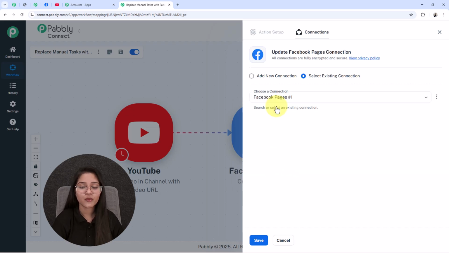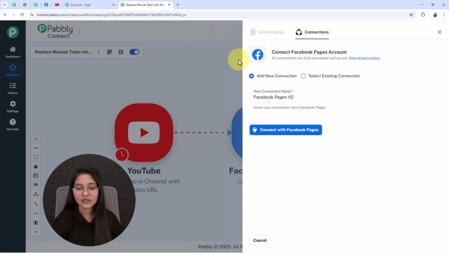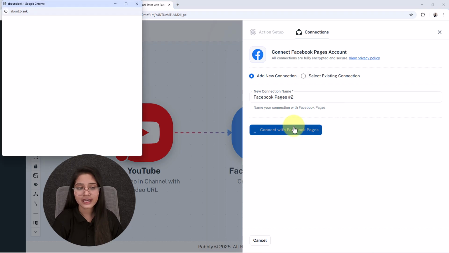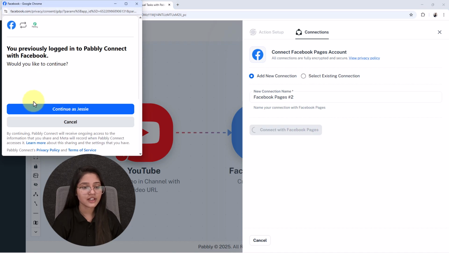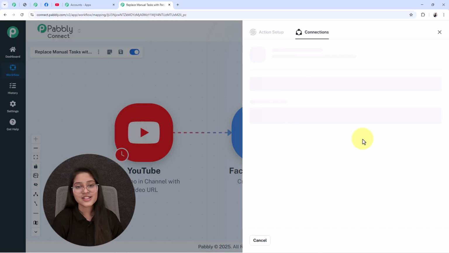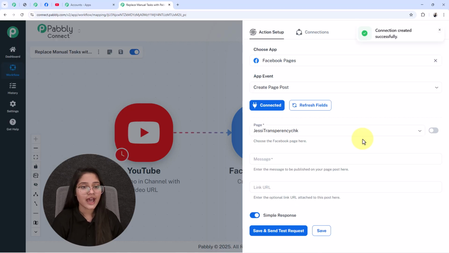Then you can see it will provide me two options, that is add new connection and select existing connection. Here I am going to make a new connection, so I will click on add new connection. After that, I will click on connect with Facebook Pages. Next, I will click on this continue button. As you will see, my Facebook account has been successfully connected to my Pabbly Connect.